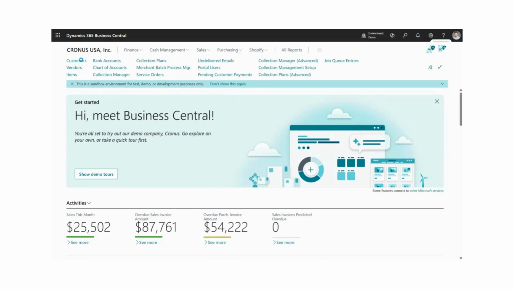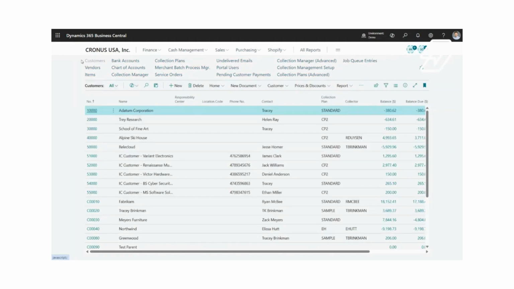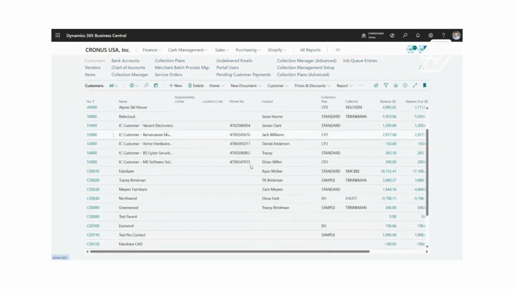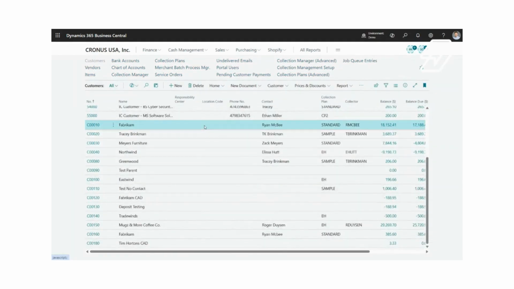What I'm going to first do is start by going to the customer master in BC. And you'll notice right off the bat, you'll see a couple fields here that are part of our app. One is the collection plan that is assigned to the customer. And then also we see if there's a collector assigned as well. The collector assignment is essentially just a drop down of users in the system.